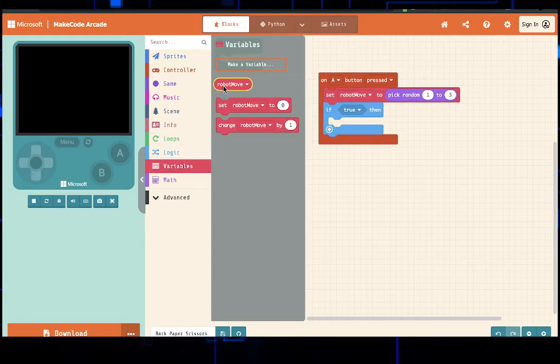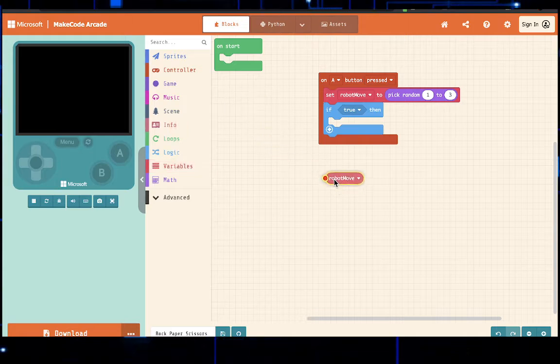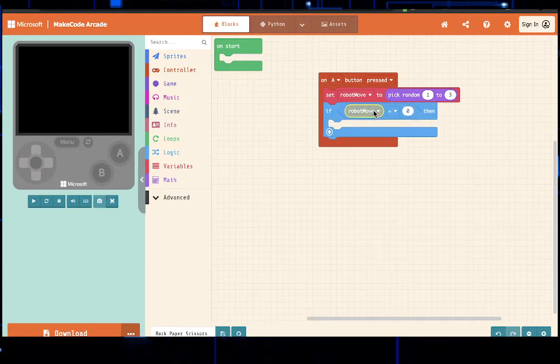So I can come back over here to my variable, and I can see this. This is whatever that variable will be. The value will be stored inside of this block. So I can do one more thing inside of logic. They've got this great equals. So here I can just say I want my robot's move, if it equals 0, then we're going to run some code.